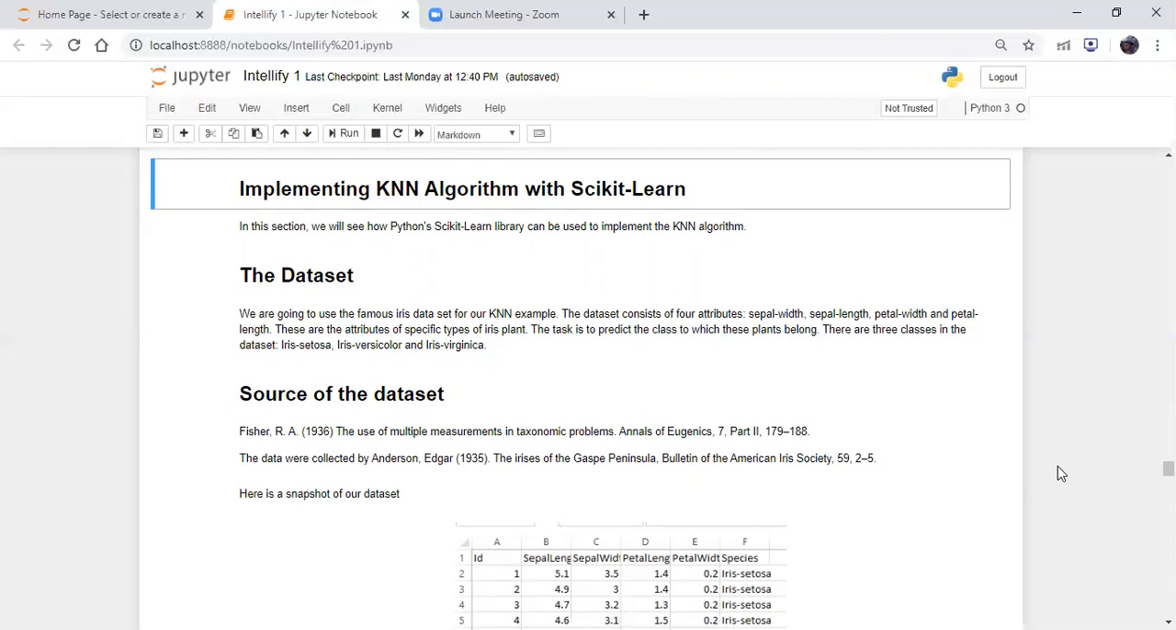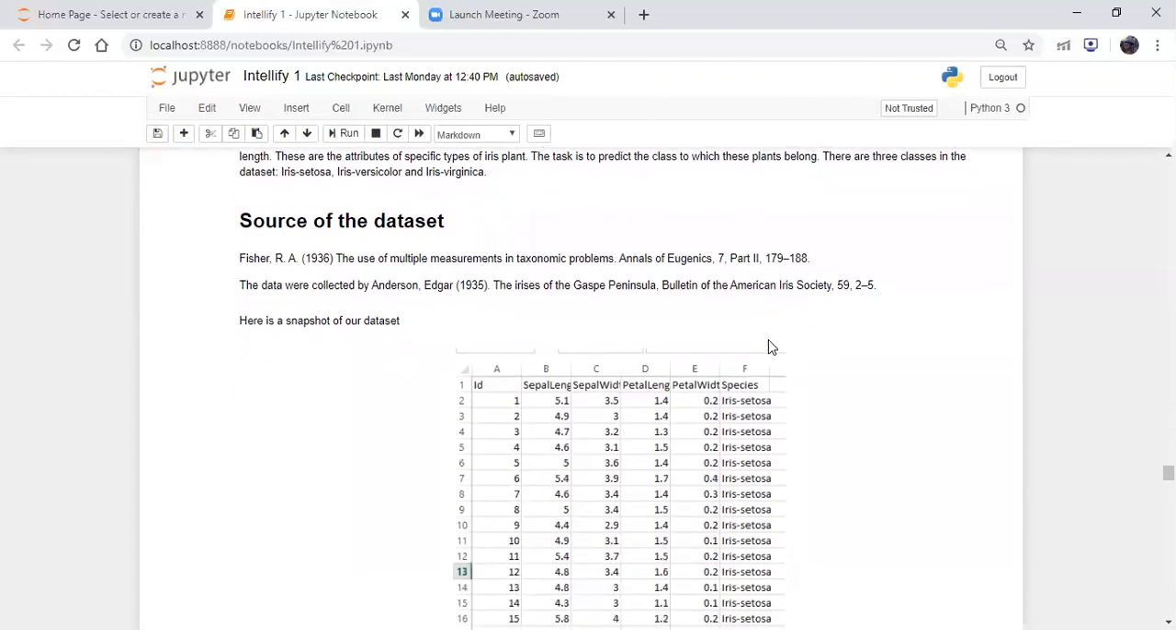So what is the source of the dataset? It's always good to know the source for information. Fisher, R.A., 1936, the use of multiple measurements in taxonomic problems. The data was collected by Anderson Edgar in 1935. The irises of the Gaspe Peninsula, Bulletin of the American Iris Society, 59, 225.